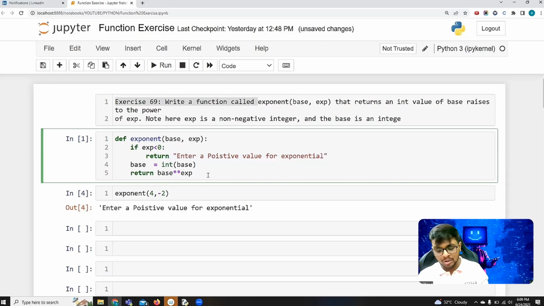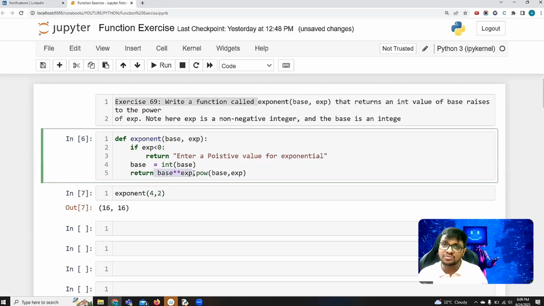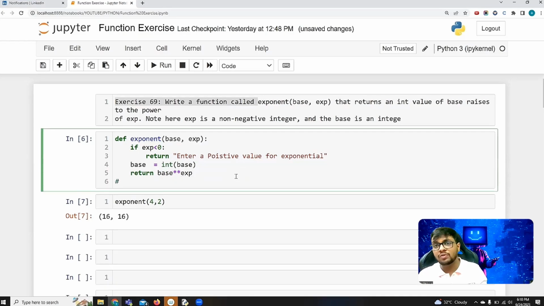Now the same thing you can do in this fashion also. You can write pow, and in this power function you can mention base and exponent. Simple as that. Now both would give you the same answer, that is 16 comma 16. The first 16 comes from here and the second one comes from here. So anything that you want, you can use. I would keep both here, this is just for your reference, so that you can refer to it afterwards.